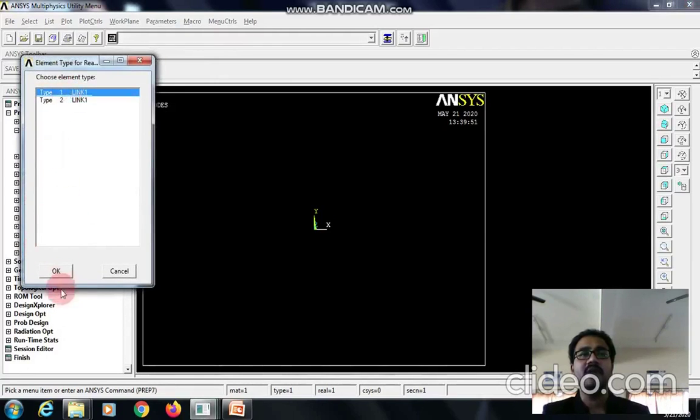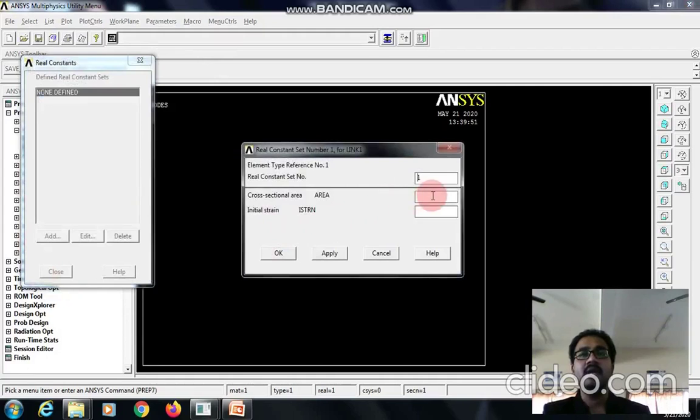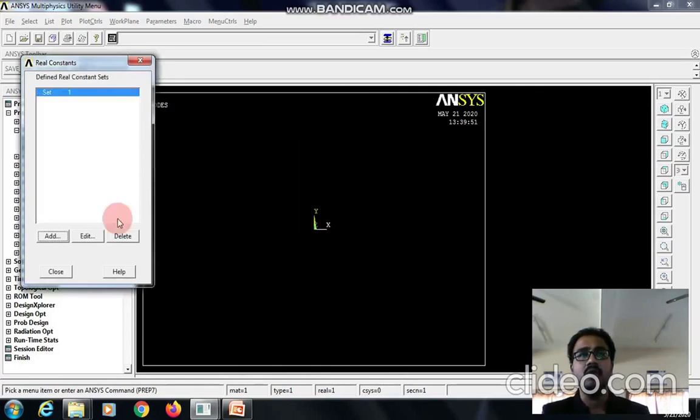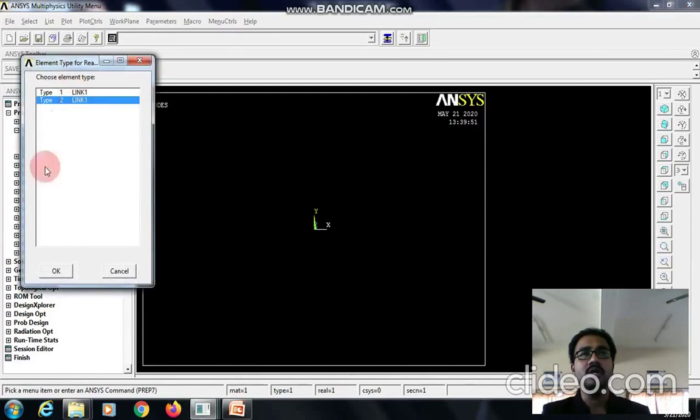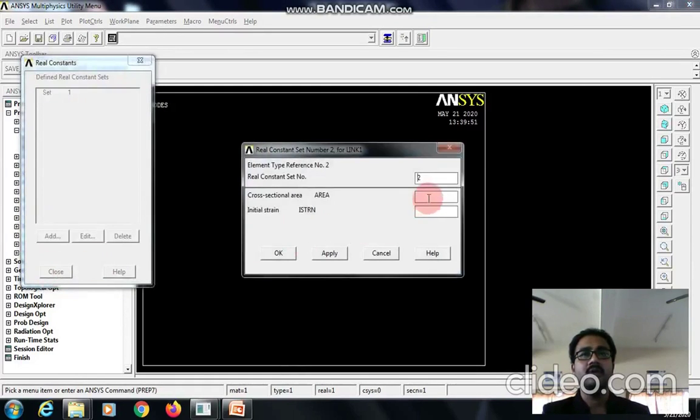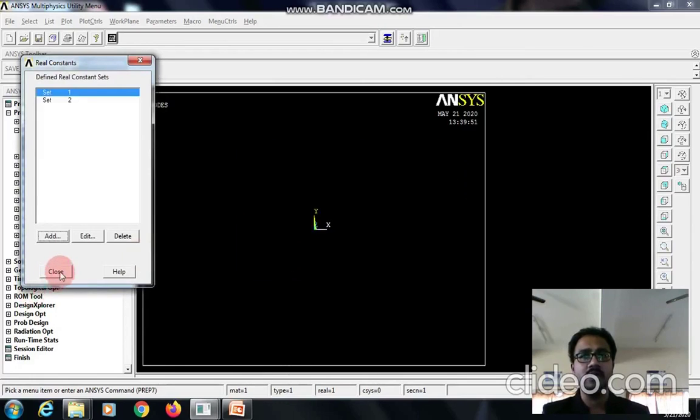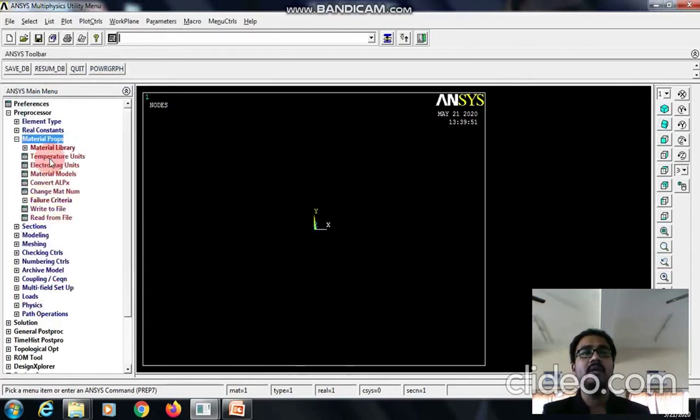Next, go to real constants, add. First let me define the area value for the first element. The area value for the first element is 900. Since it is a static load, the initial strain is 0. Give apply, close. Now similarly go to the type 2 link, add. For the second element, the initial strain is 0 and the area is 600, which is given in the question. Then close this.